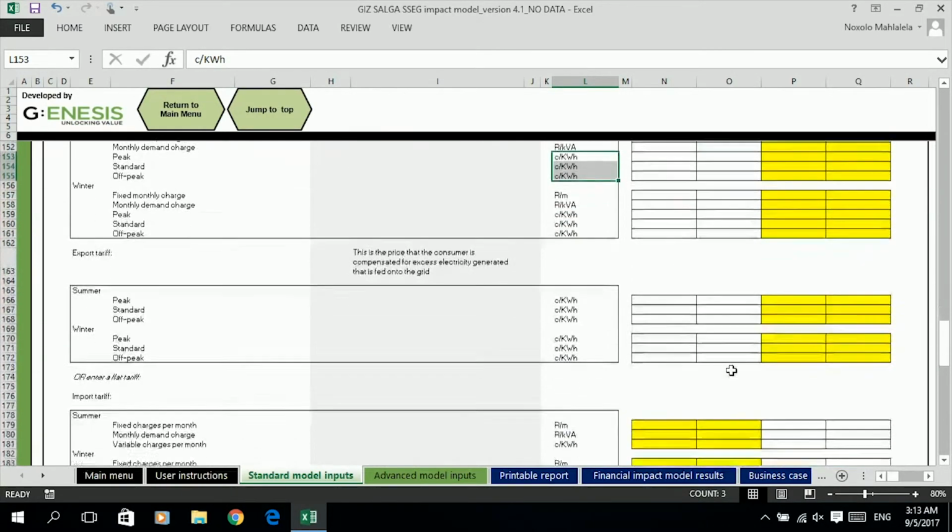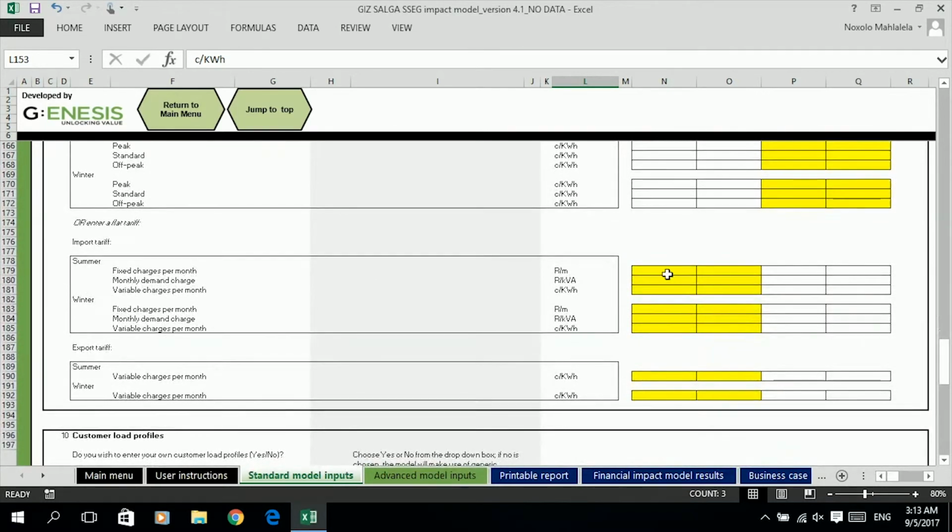For flat tariffs, enter the import and export tariffs separately in the relevant rows, rows 179 to 185 and 190 to 192, even if these are the same, and for both the import and export tariffs, input separate summer and winter tariffs. The summer and winter tariffs for the export tariffs consist only of average variable charges per month in cents per kilowatt hours.